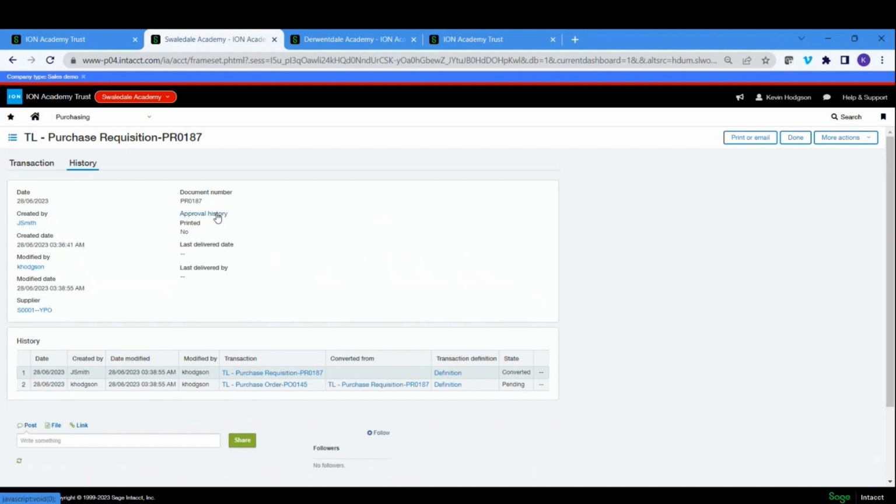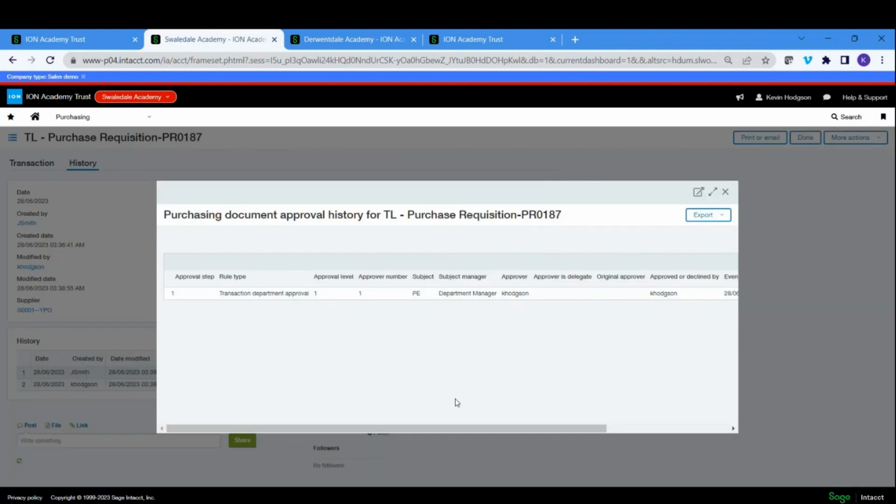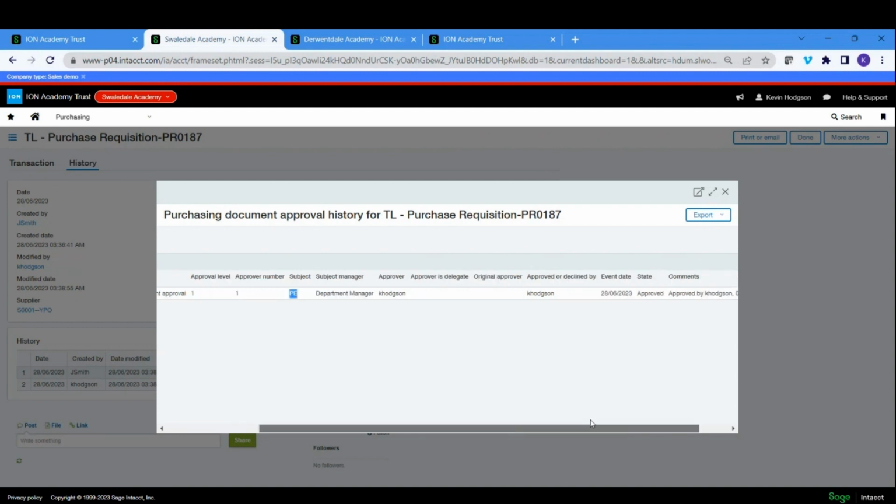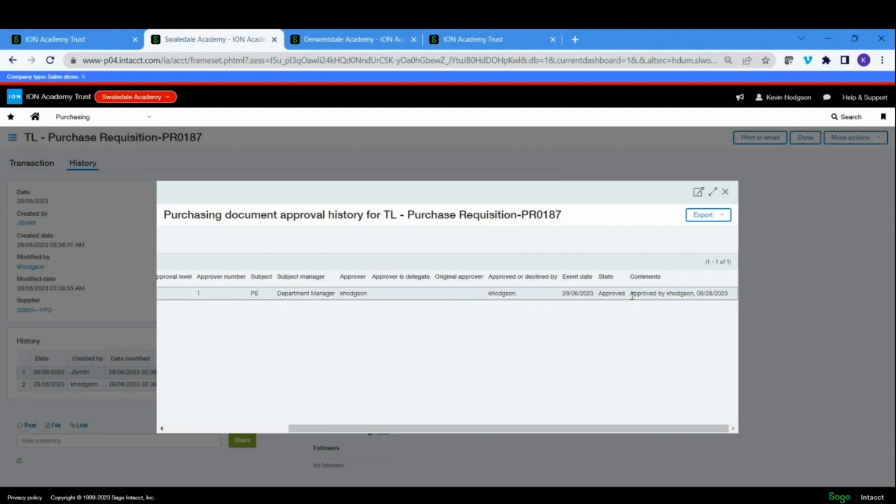If I want to get into the approval history and see exactly who approved that and when, you can see it was myself, because I'm the PE department manager. You can see the date that it was approved and any comments that I made along the way. So yes, absolutely 100% auditable, all the attachments, all the approval history.